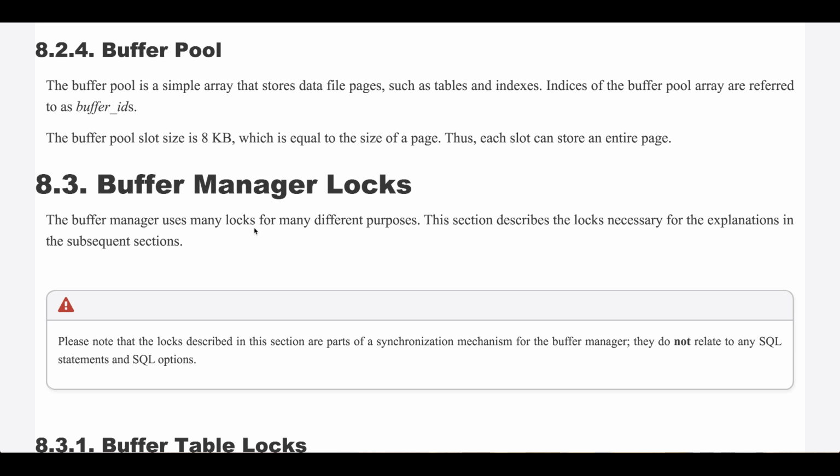8.2.4 Buffer pool. The buffer pool is a simple array that stores data file pages, such as tables and indexes. Indices of the buffer pool array are referred to as buffer IDs. The buffer pool slot size is 8 kilobytes, which is equal to the size of a page. Thus, each slot can store an entire page.